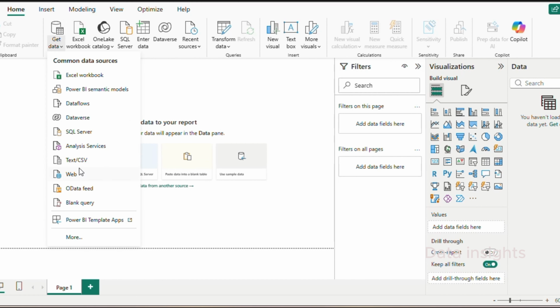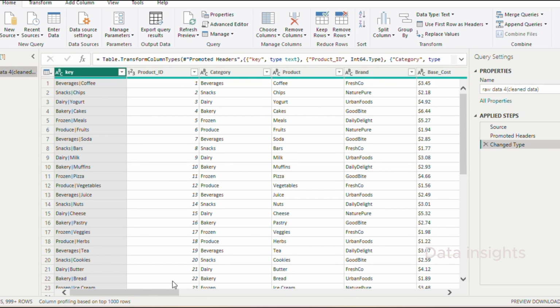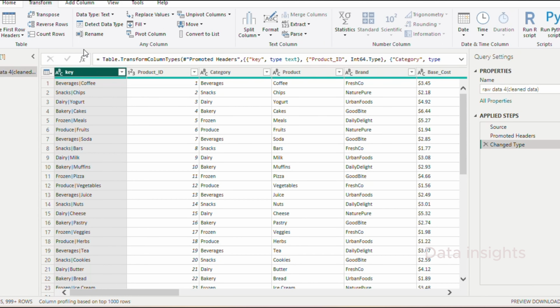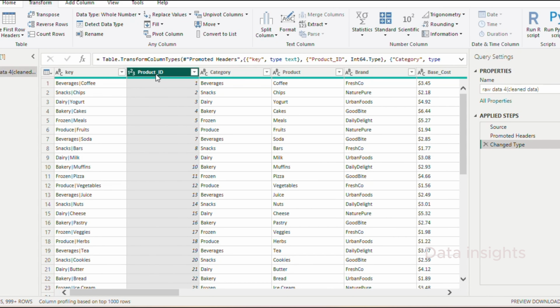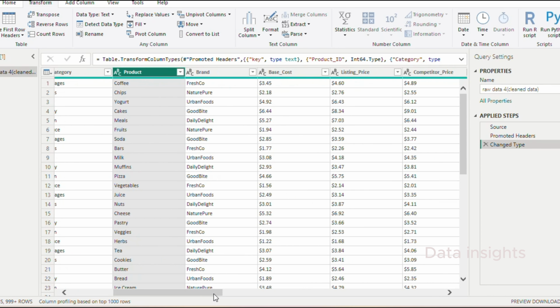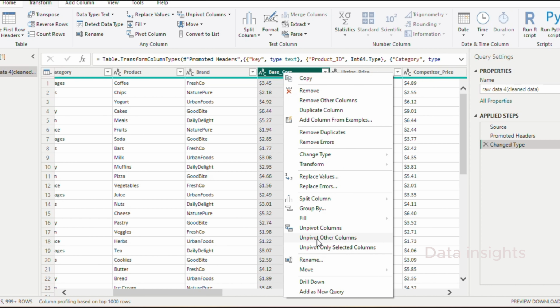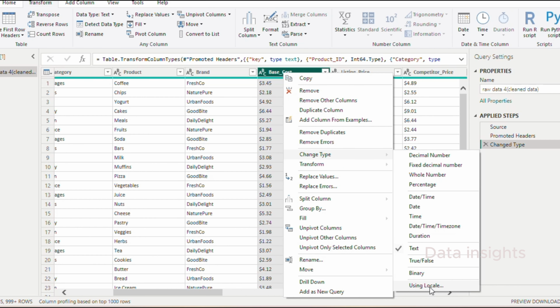Open Power BI and go to Get Data, and from there select the clean data that we have done in the Excel. Now we choose Transform, and then here we can check the data types. So go to Transform and click on the column. If you click on the column, here you can see which type of data it is. So if you click here, you can see it's text. And for the base cost also, the data type is text. So we need to change the data type.